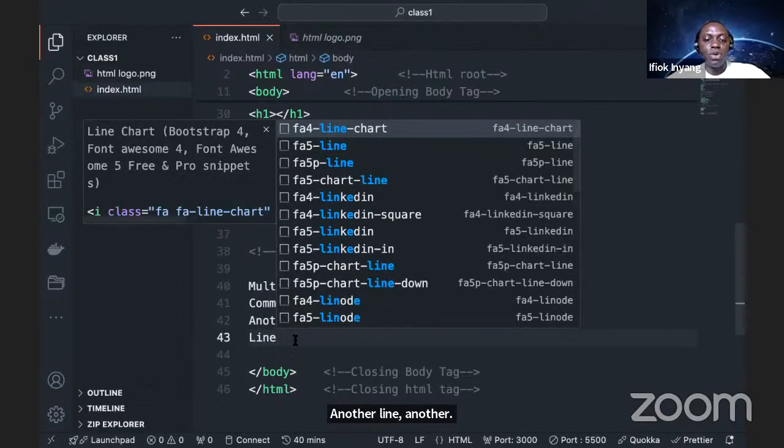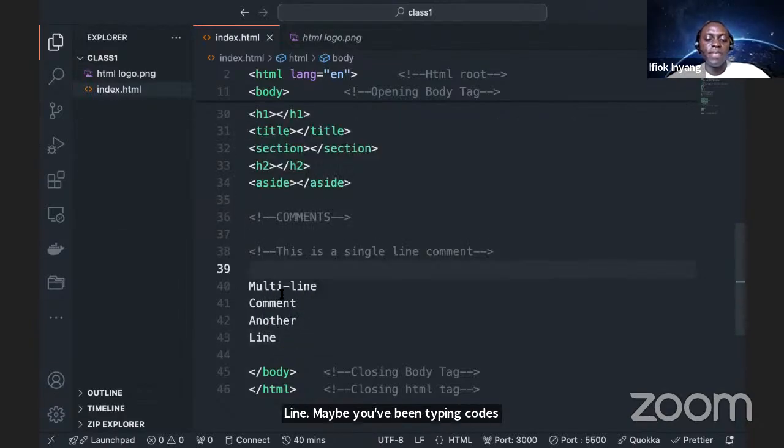Maybe you've been typing code, right? And you want to comment all of this, and you don't want to apply single-line comments, commenting the first line, going to the next one, commenting, going to the next one. You just want to comment everything at once, right? So how do you do that? Multi-line comments.